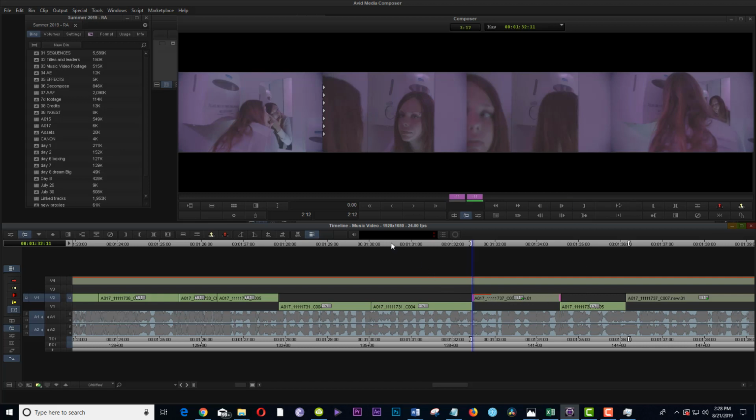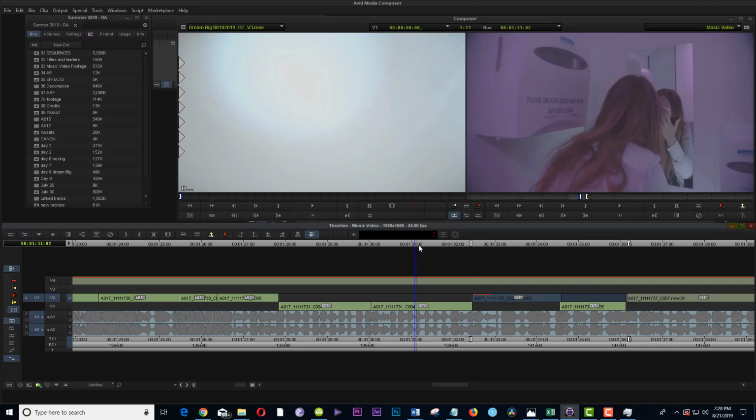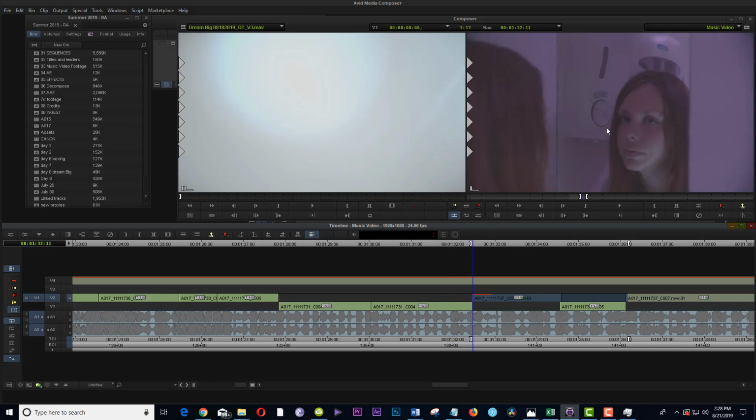To get out, all I have to do is simply click on the timeline ruler, and now we're out of it. So the first frame should be her looking in the mirror, like we saw. Boom! And that is now the new first frame. Okay, so that's the slip function. Now for the slide function.